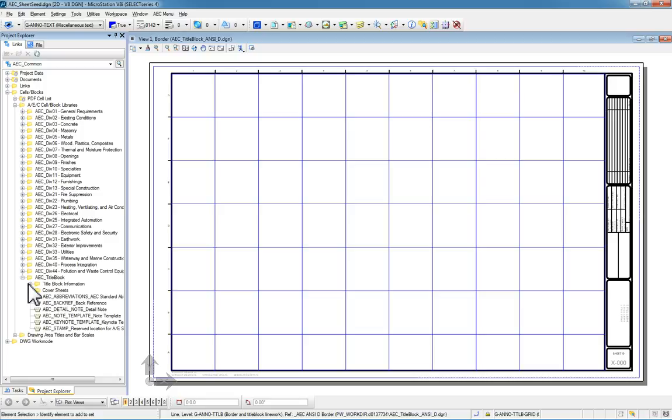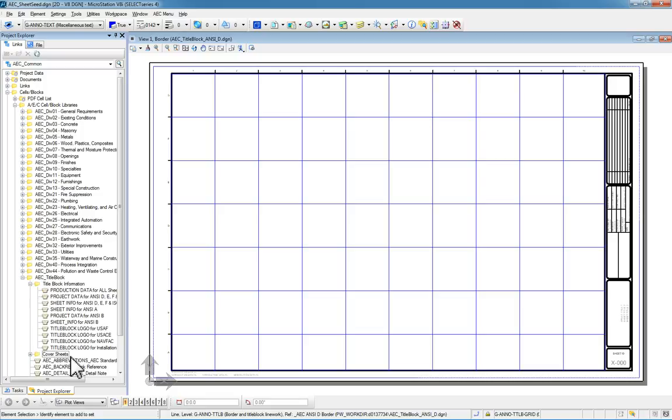And in title block information, I'm going to insert the logo for the host agency that I'm working for. In this case, I'm going to use the USACE logo. Double click on that, make sure that I'm on a level that's appropriate. GNO text is fine. And I'm going to place that cell.